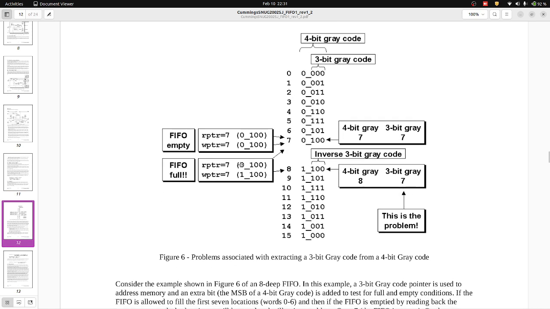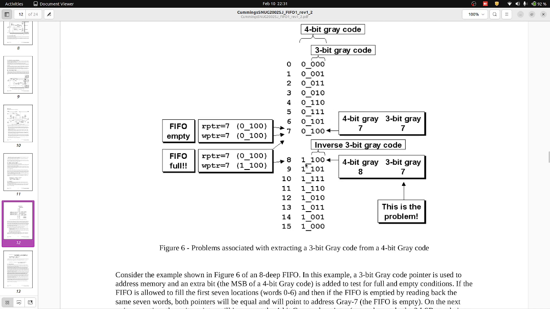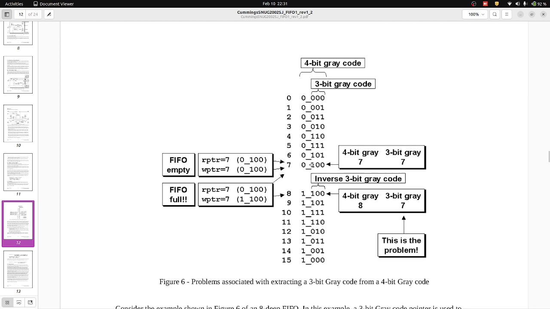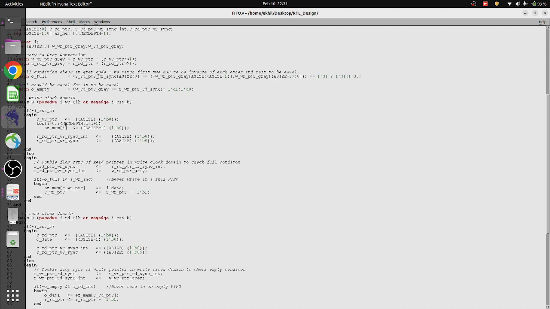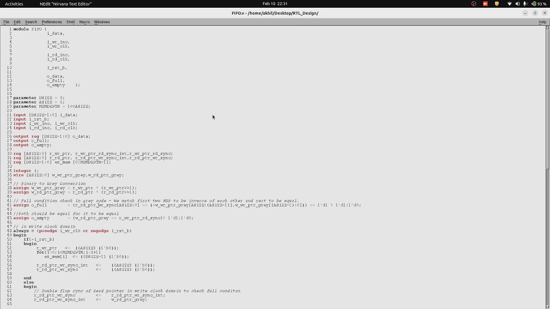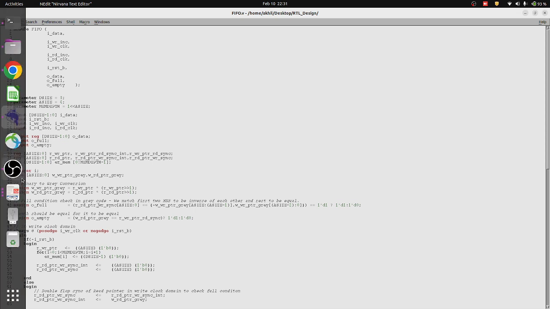So in this we will invert both the first and second MSB, and we will have it. If we invert both, then there is no problem, as we can see over here. So we have to invert the first and second MSB as well. That's what I have done over here, and this is correct code. This is going to work, and this is it. That's all you need to know for FIFO. Thank you guys.